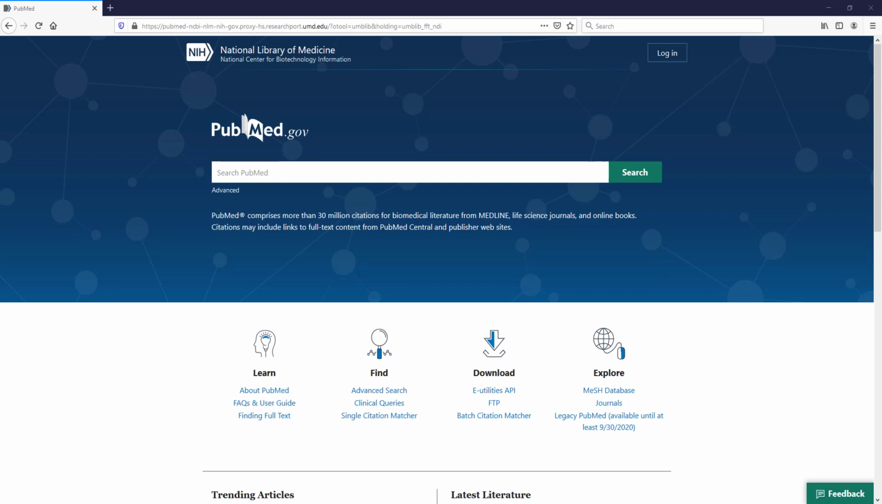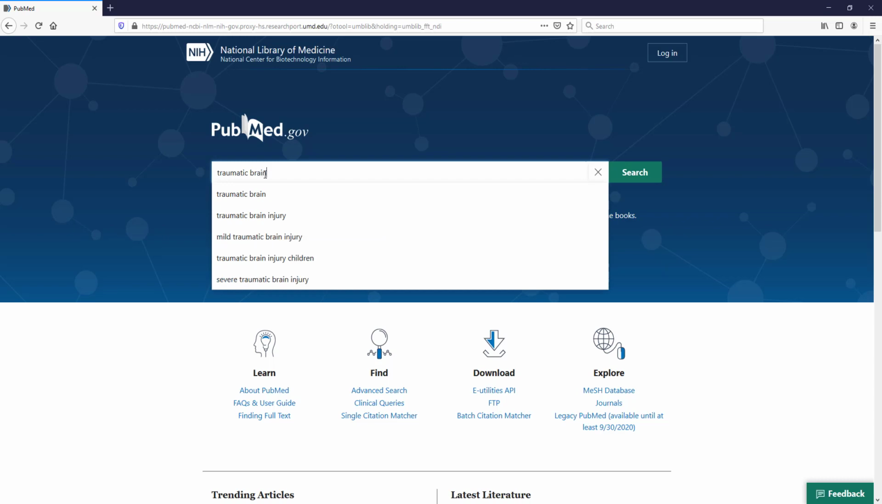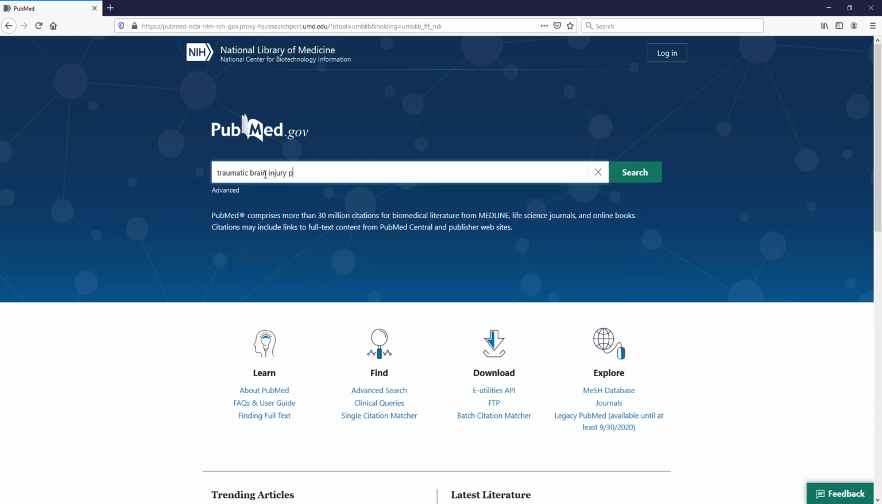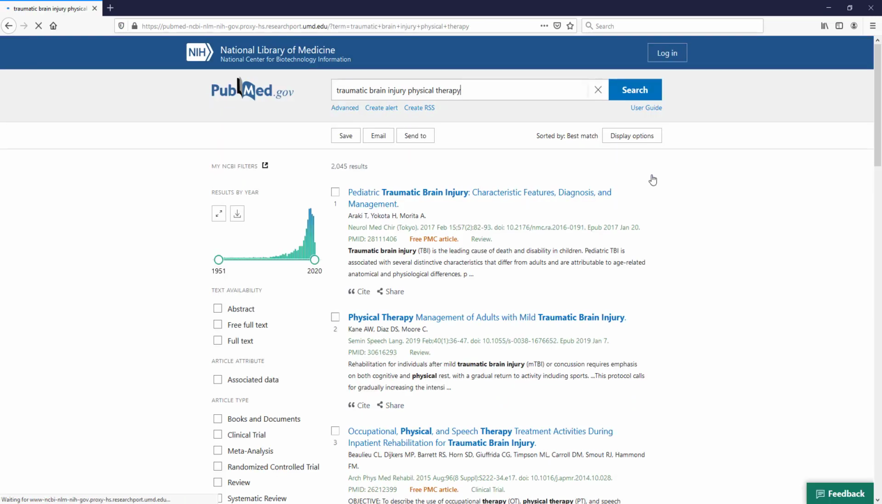To start out, I'll do a basic search with all of those terms by typing them into the search bar. Make sure you check your spelling before you run your search because PubMed won't correct your errors. We have about 2,000 results.